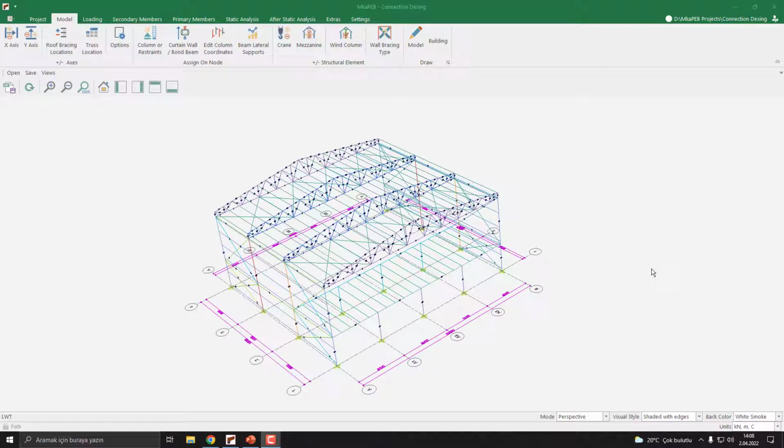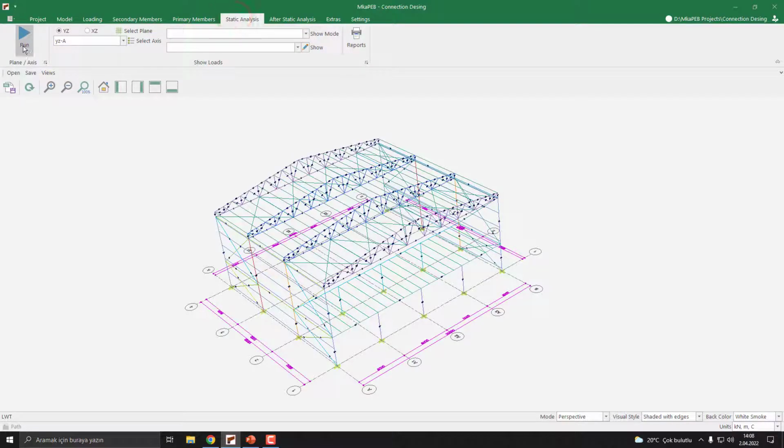For time saving, I have already created a model and named it Connection Design. It's a standard truss model with a mezzanine. To perform connection design, you have to finish the statical analysis. Let's make the statical analysis. I click the Statical Analysis button and click the Run button.